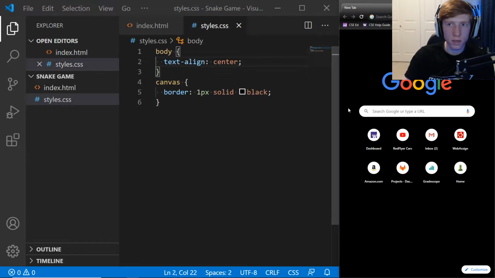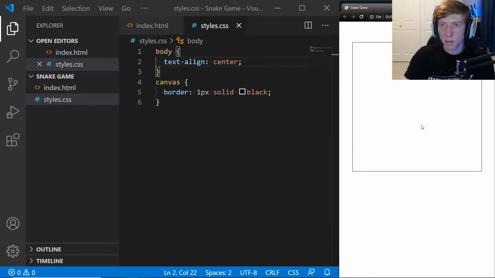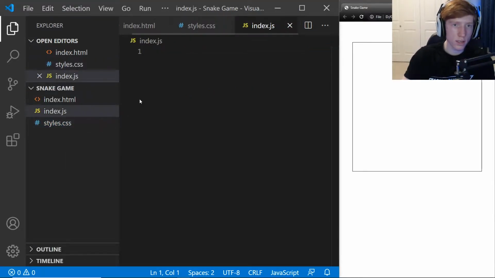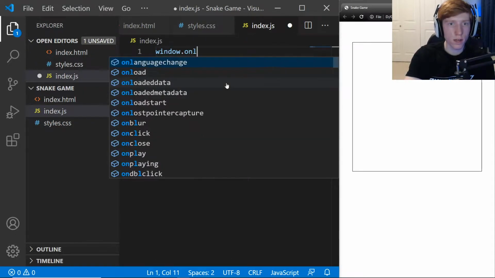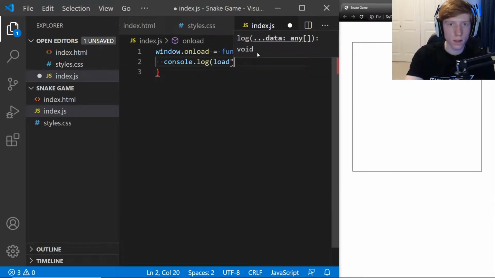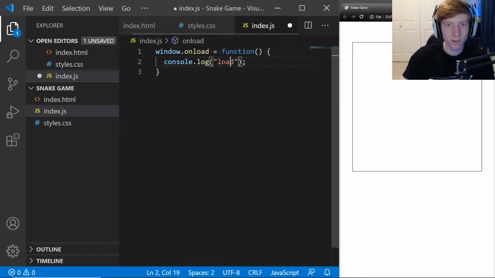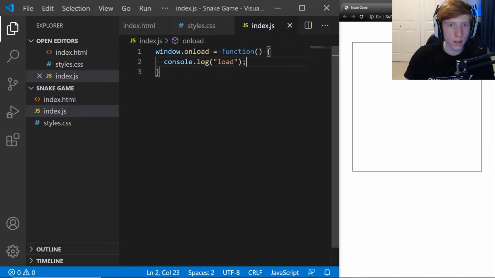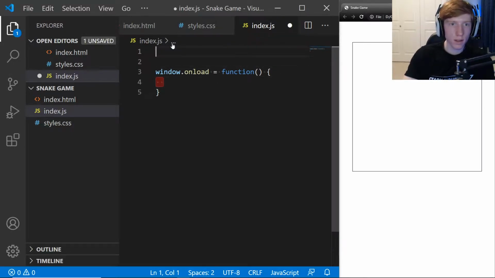Okay, let's open a default browser right here. Snake game, it's centered, it looks good. Now let's create that index.js file that I believe we already linked. Yep, looks good. We're gonna add a window.onload function, just like that. Oops. Console.log load. This will run as soon as our page loads. Let's reload that, check the console, looks good. There it is. We want to make sure we don't try to access any elements before they're loaded, which is why we have that. Let's create some variables.